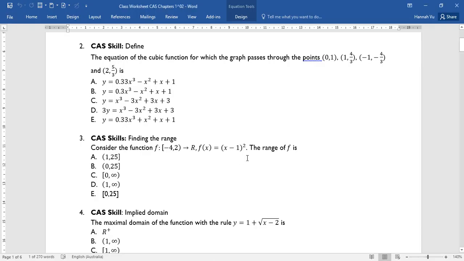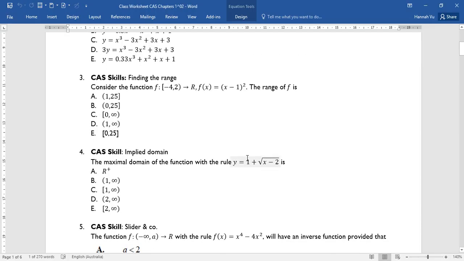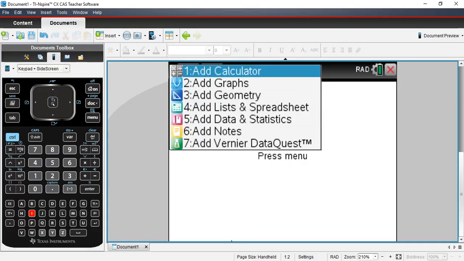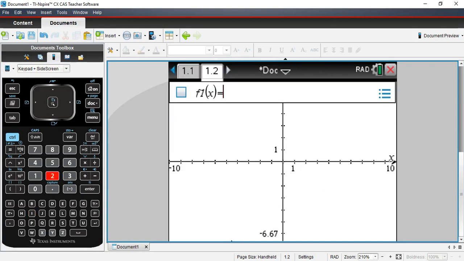Never mind. So 3, finding the range. Easiest way to find the range, I think, is to sketch the graph with a restricted domain. So how do you get to that? Control, I will open a new page. Select 2, you get graph. Put in the graph function bracket x minus 1 squared.